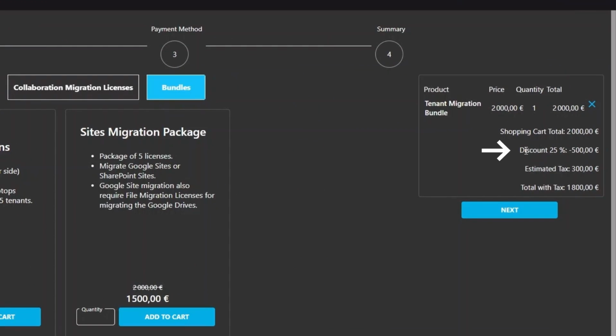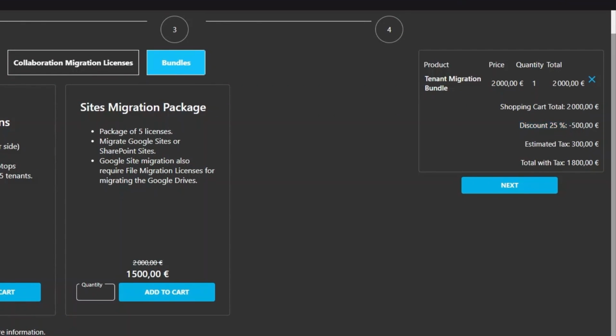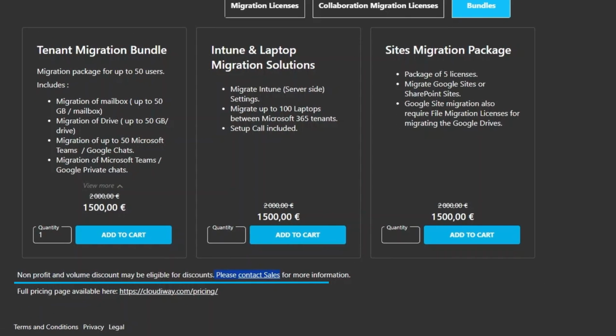Your partner discount, if you have one, is automatically applied. Note, for volume discounts, more than $30,000, or nonprofit organizations, you should contact sales to get special discounts.